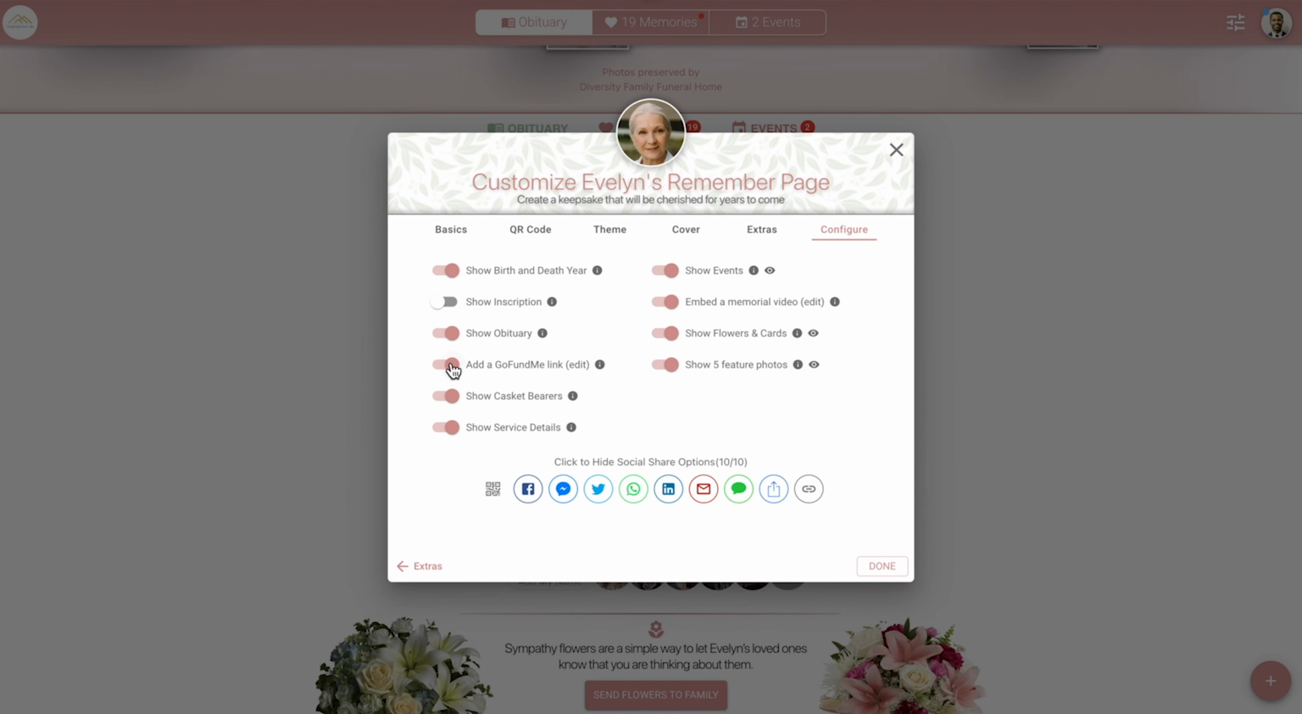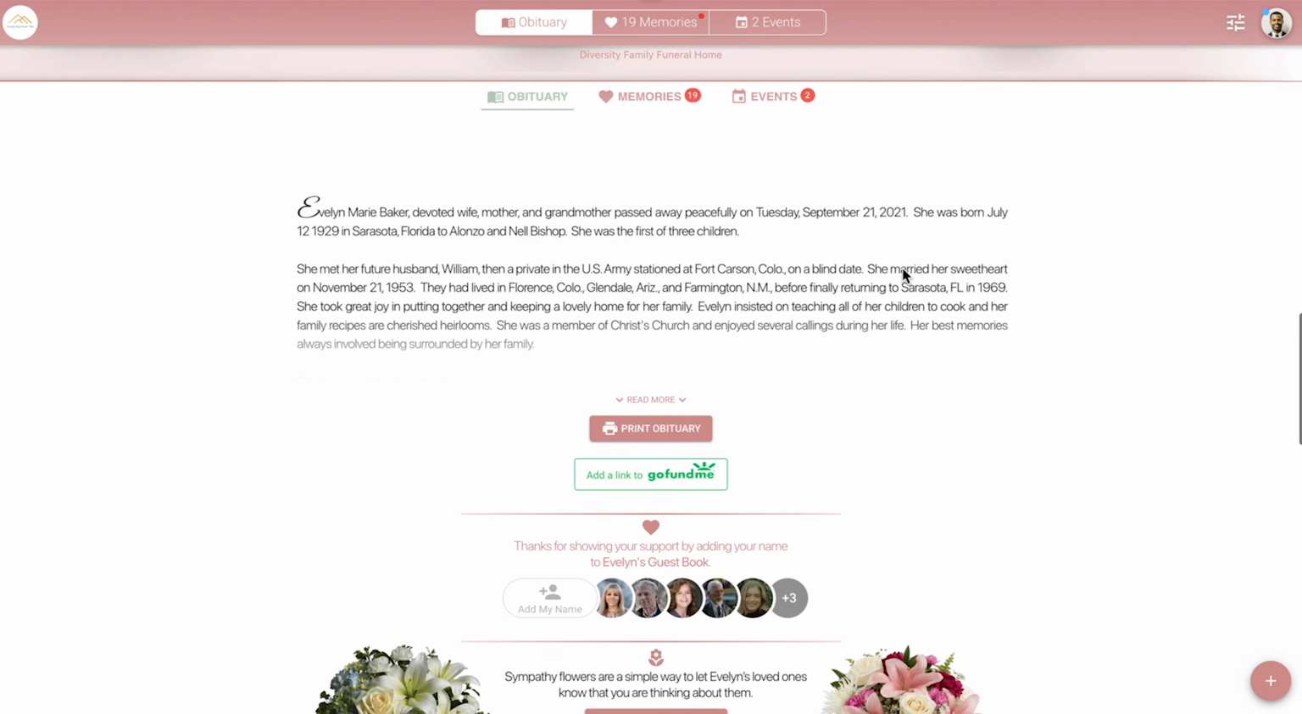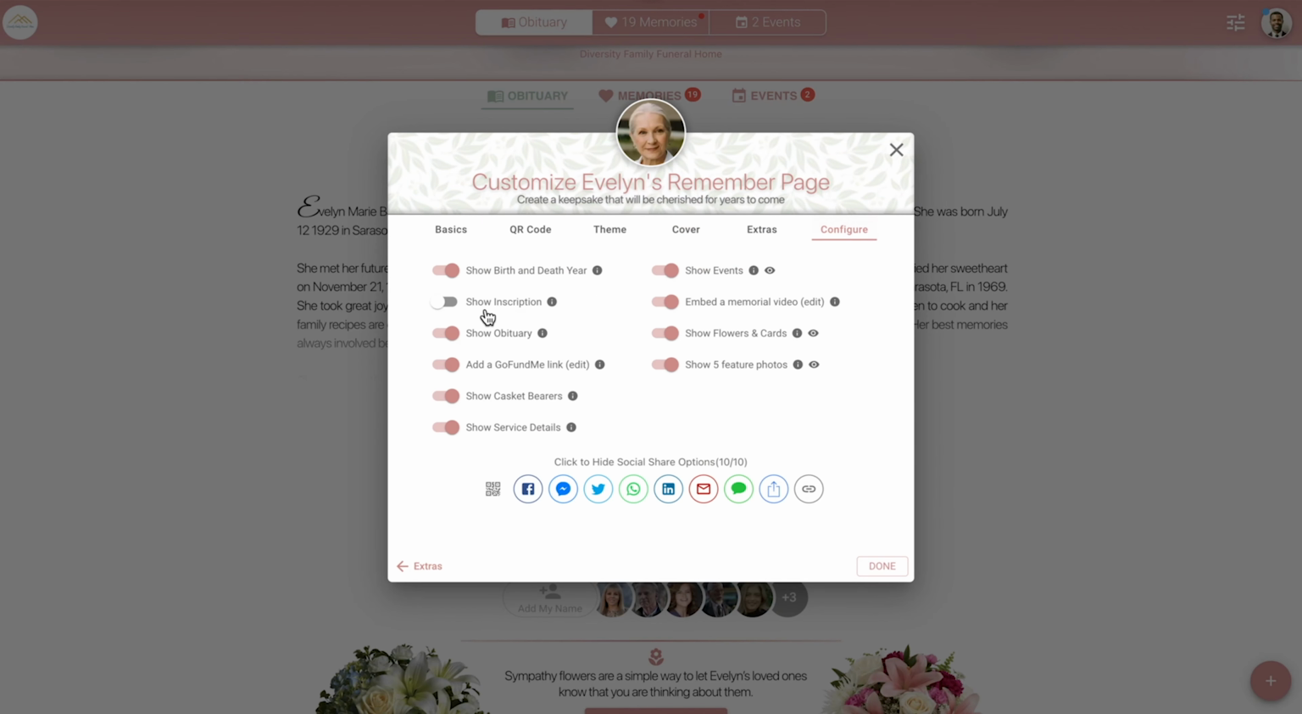Next, we have the GoFundMe link. You'll notice the GoFundMe link right here. Again, if we go to the toggle, we can configure it so that it is turned off. You are able to add and use that section for any other link as well, including donations or causes.